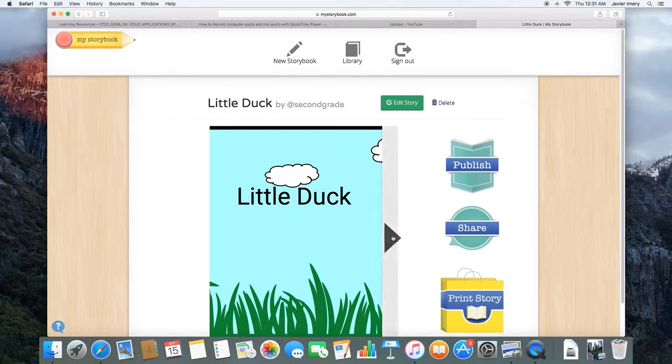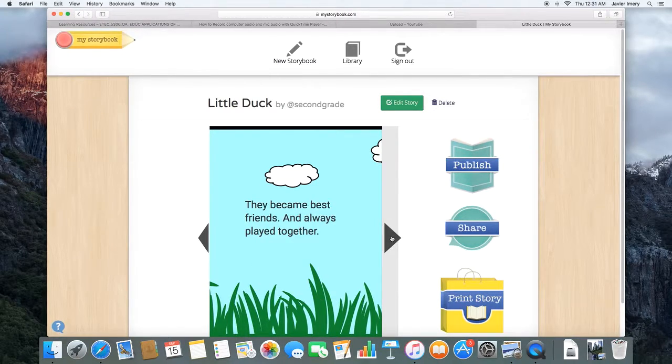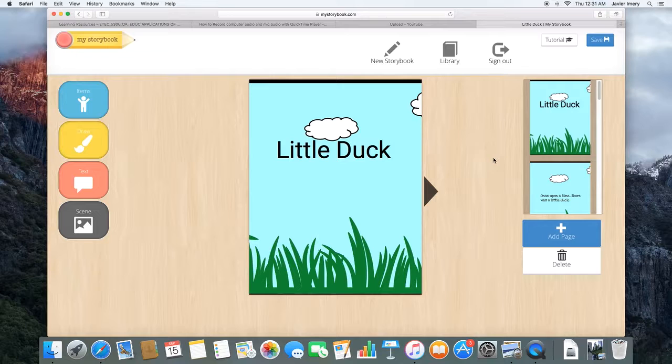And I have my final story, Little Duck. Once upon a time, there was a little duck. There he is. He wanted to find a friend to play with. He looked and looked until he found one. There they are. They became best friends and always played together. The end. I can actually go back here, edit my story, if I choose to do so.